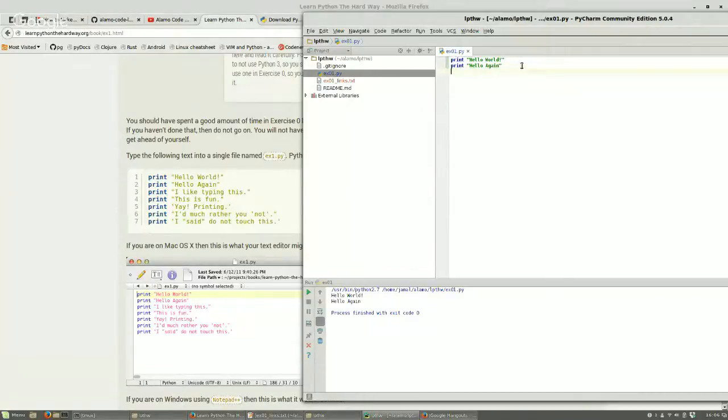All right, so let's try putting some lines in here. Print I like typing this. This is fun. Print. Yay. Printing.